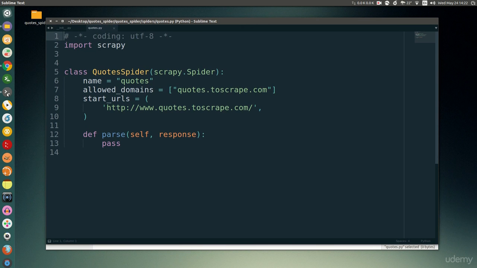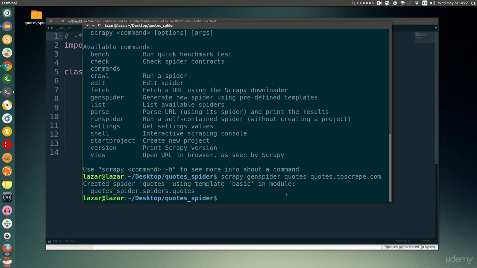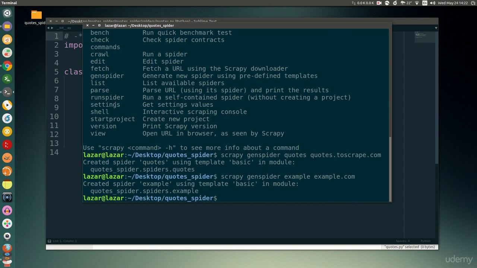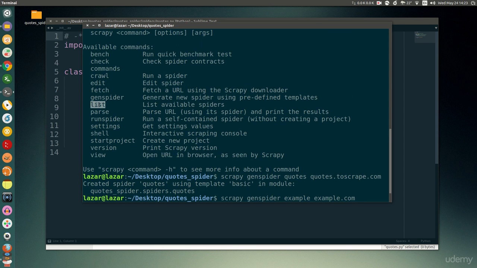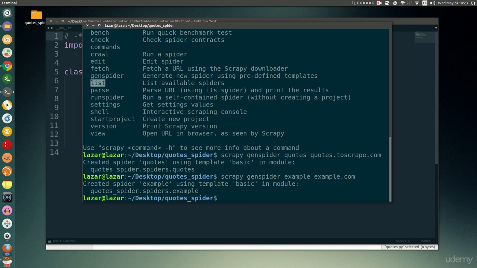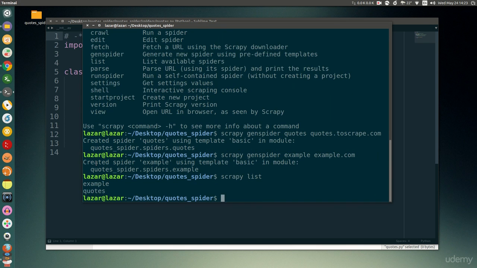So let's, for example, generate another one. scrapy genspider example, and let's use example.com as the domain. Hit enter, and if we type in, for example, scrapy list, this command will list out all of the available spiders. You will see that we get two rows, or two different spiders. Hit enter and you will see that we have example and quotes.